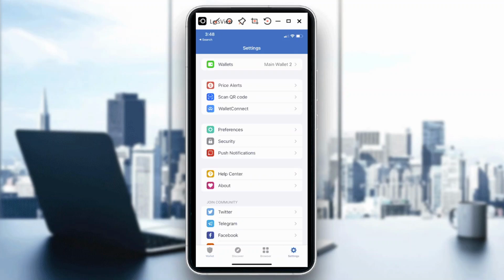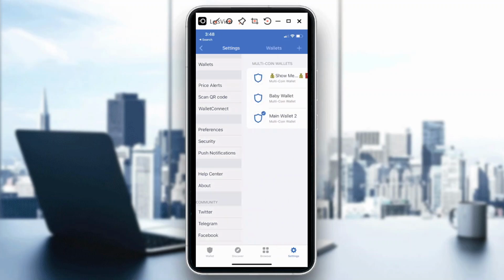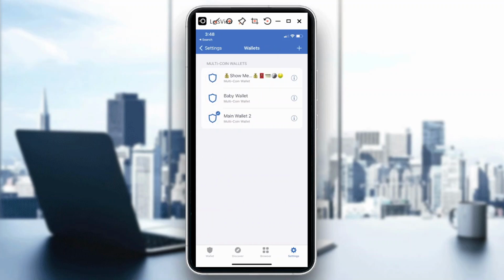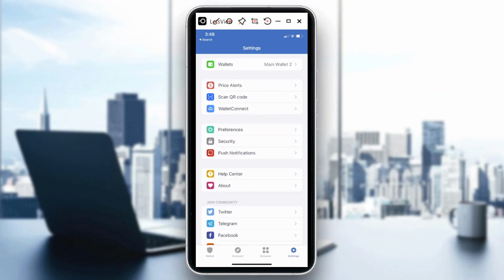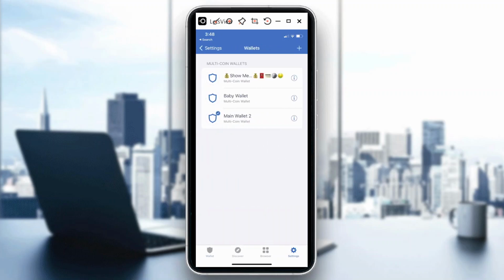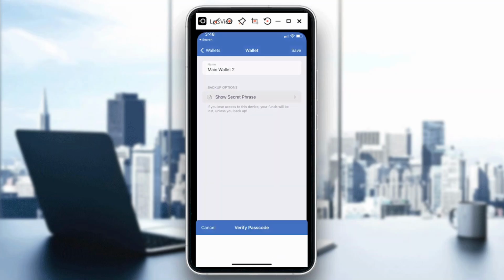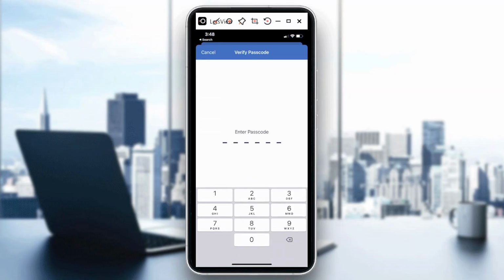You go to settings and then from there you hit on wallet and then I'm going to choose main wallet. So when you do that, there's this part right here wherein it shows secret phrase. So say for example in this one, you're able to give your passcode already, and then you would be able to go to the next pages where you can get your secret recovery phrase.